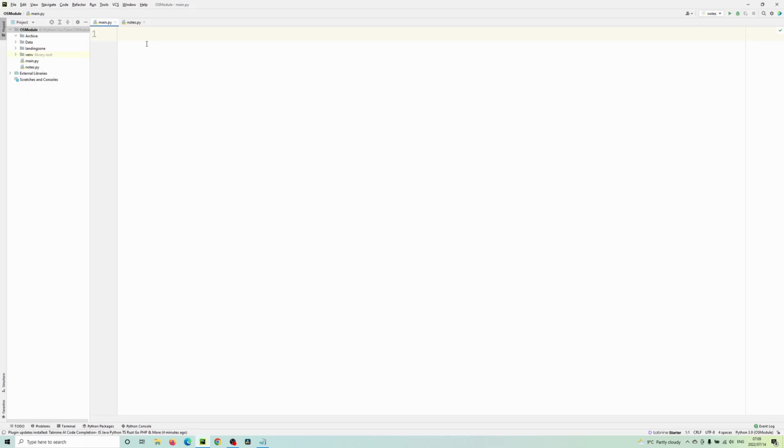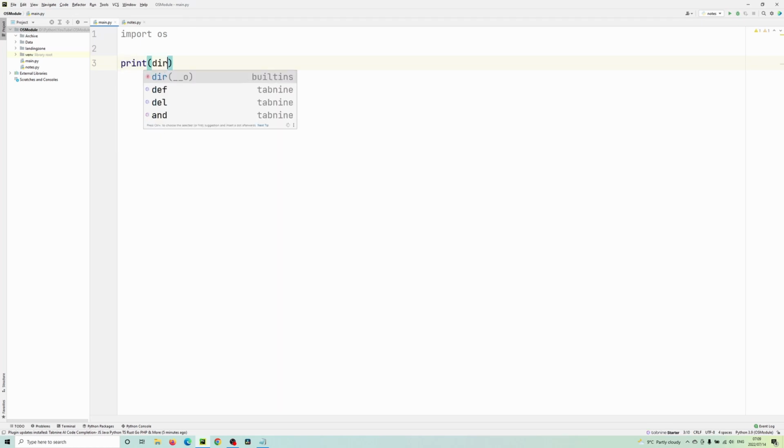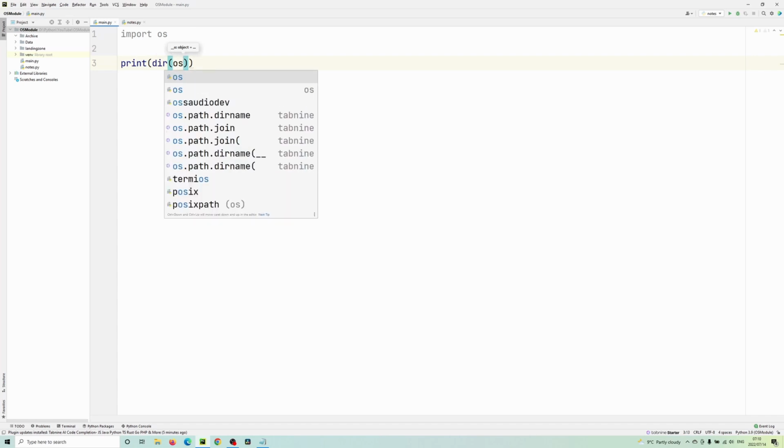Today we are going to be talking about the OS module. First, we've got to import the module. So, import os. A handy little command to get what is in a module: you can go print, and you can use dir, for directory, of the module.